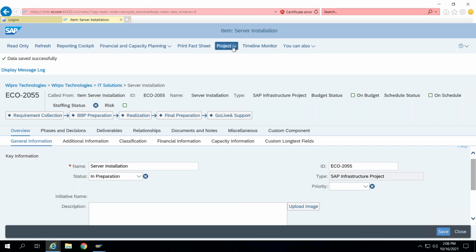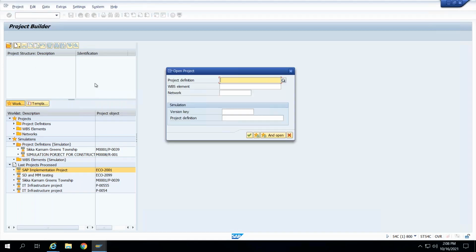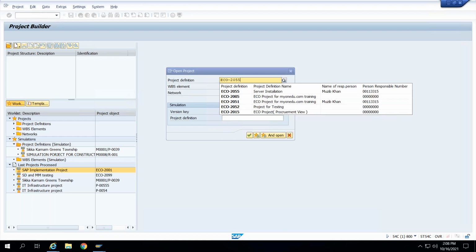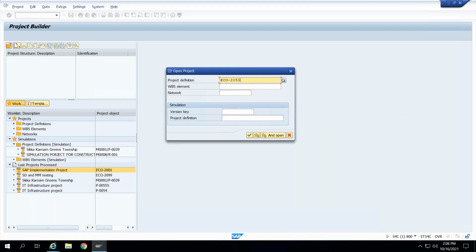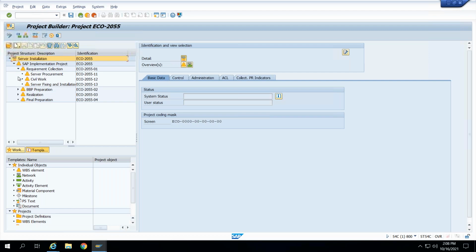You will see one more button here, and you will see a different structure. Once you click on PS project, it will take you to the same project in CJ20N, the HTML transaction. So I'll show you in the GUI directly how it looks. Go to open here, ECO-2055. So this is the project we just created. Okay, press enter. This is the project.